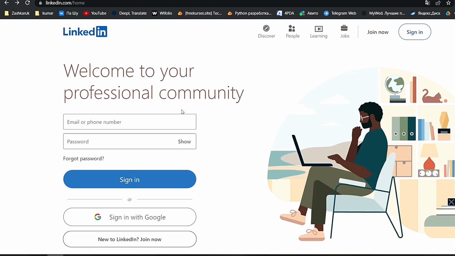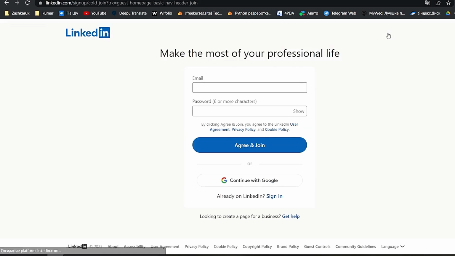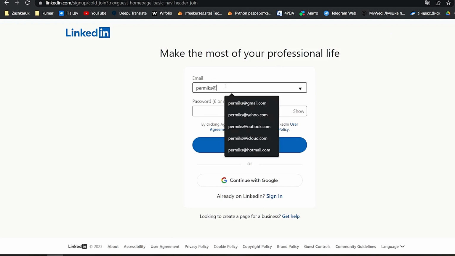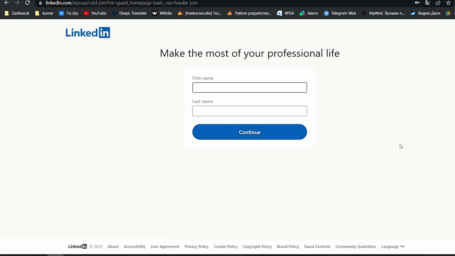So to register an account, click on the button Join Now. Here we fill in the email address and password. Click Agree and Join. Then write your name and surname.